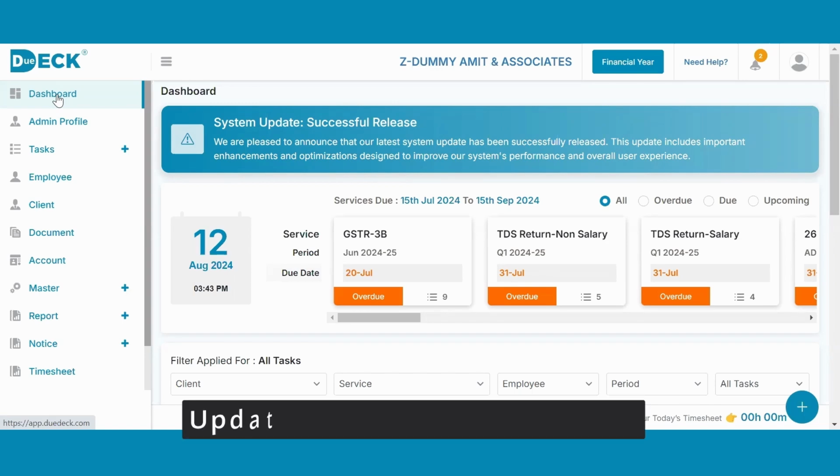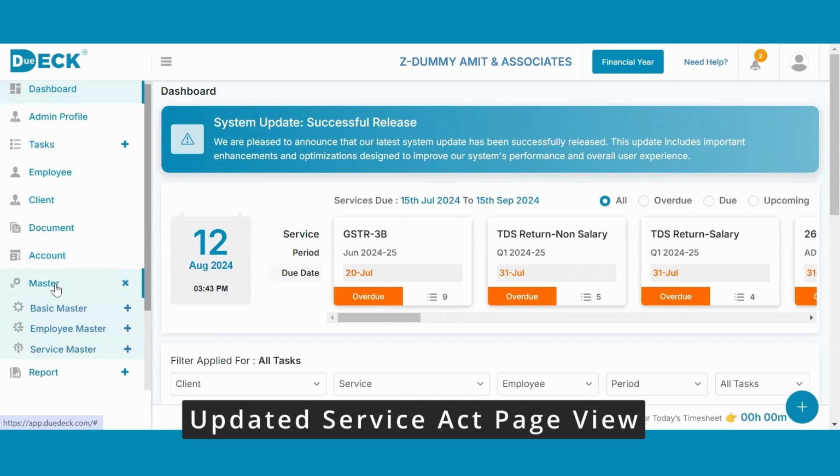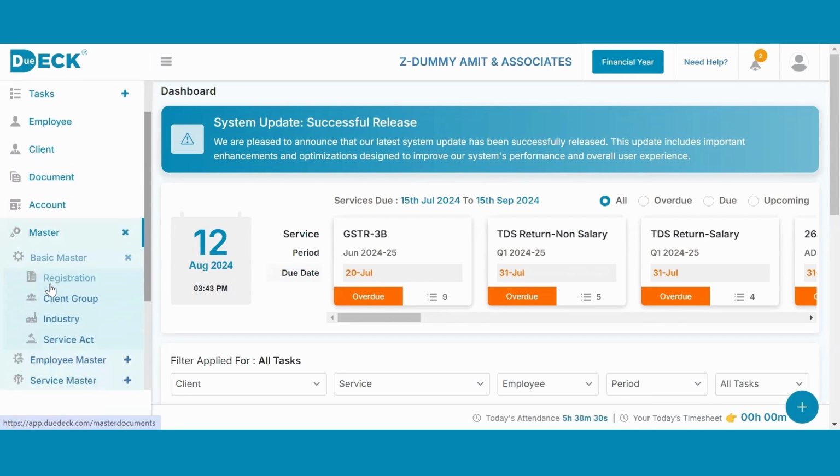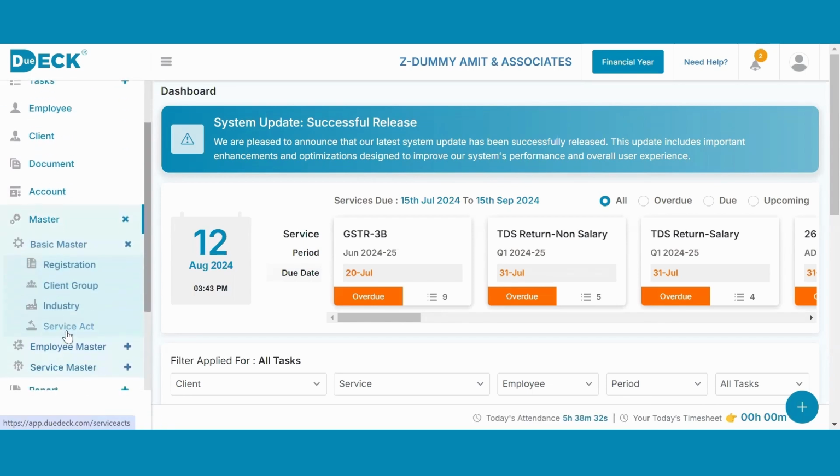There is a new small update in the Service Act page. For that, we have to click on Masters, then Basic Master, and then click on Service Act.